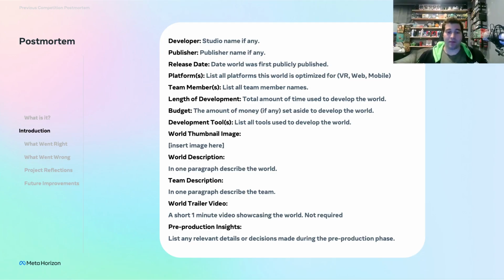So you put that here as well. And then any pre-production insights that you had before you created the world. So this would be like creating your GDD, any mechanic design documents, any meetings or insights you had during the pre-production phase. And that's kind of like the introduction to what the project was and how it fared.